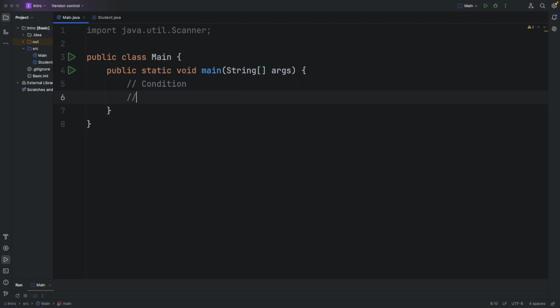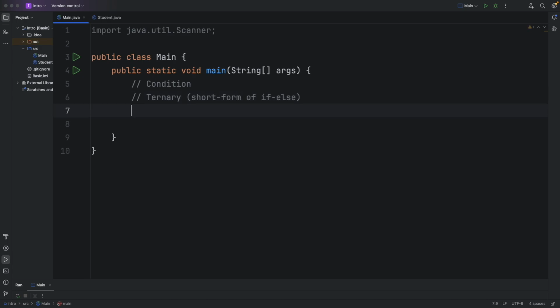Another point is ternary. I'm going to talk about ternary because ternary is important too. I just hope that when you see some type of ternary, you're going to understand it. So ternary is like a short form, we can call it the short form of if else.